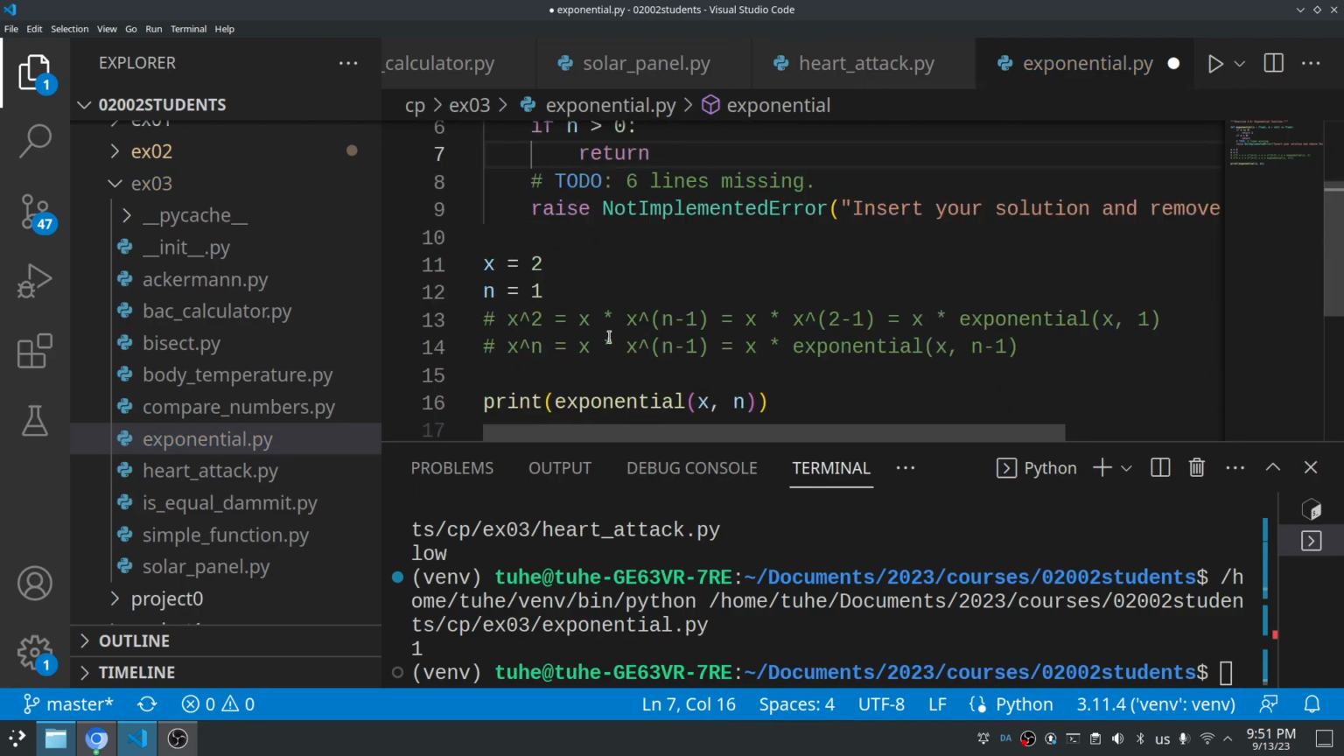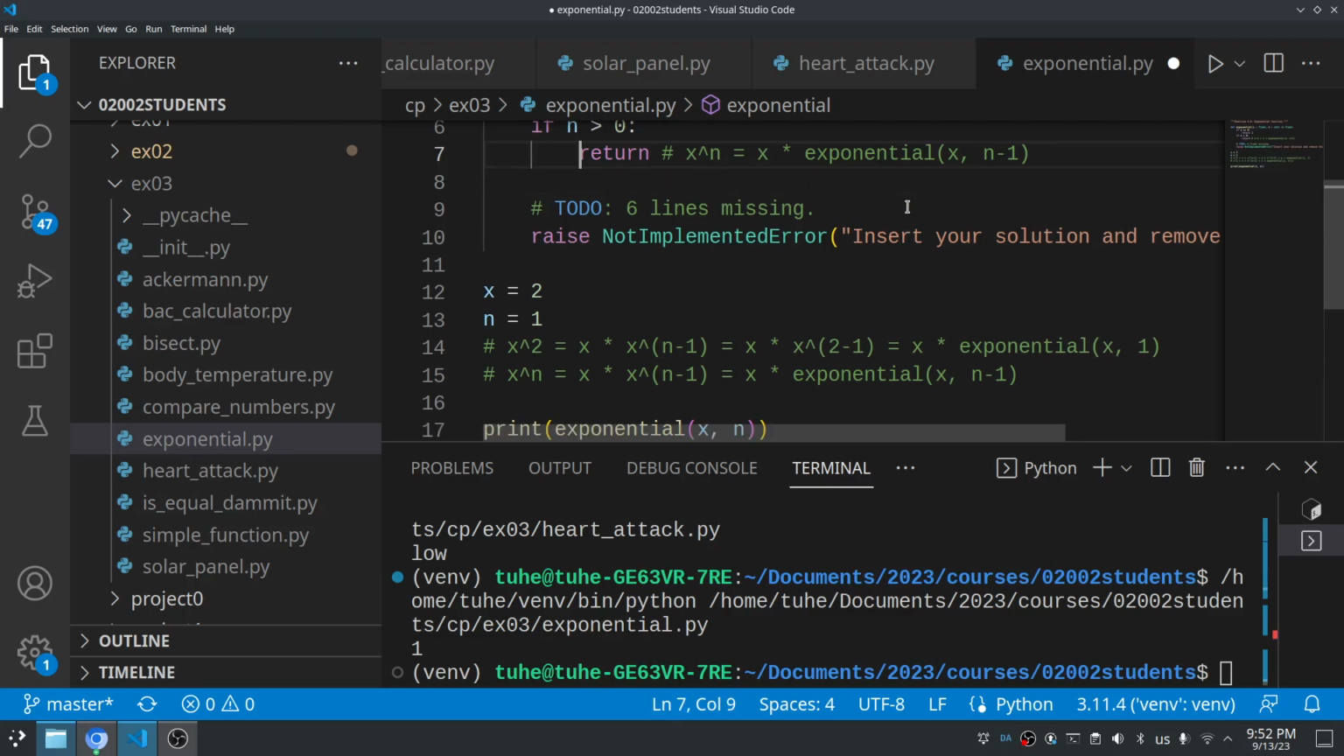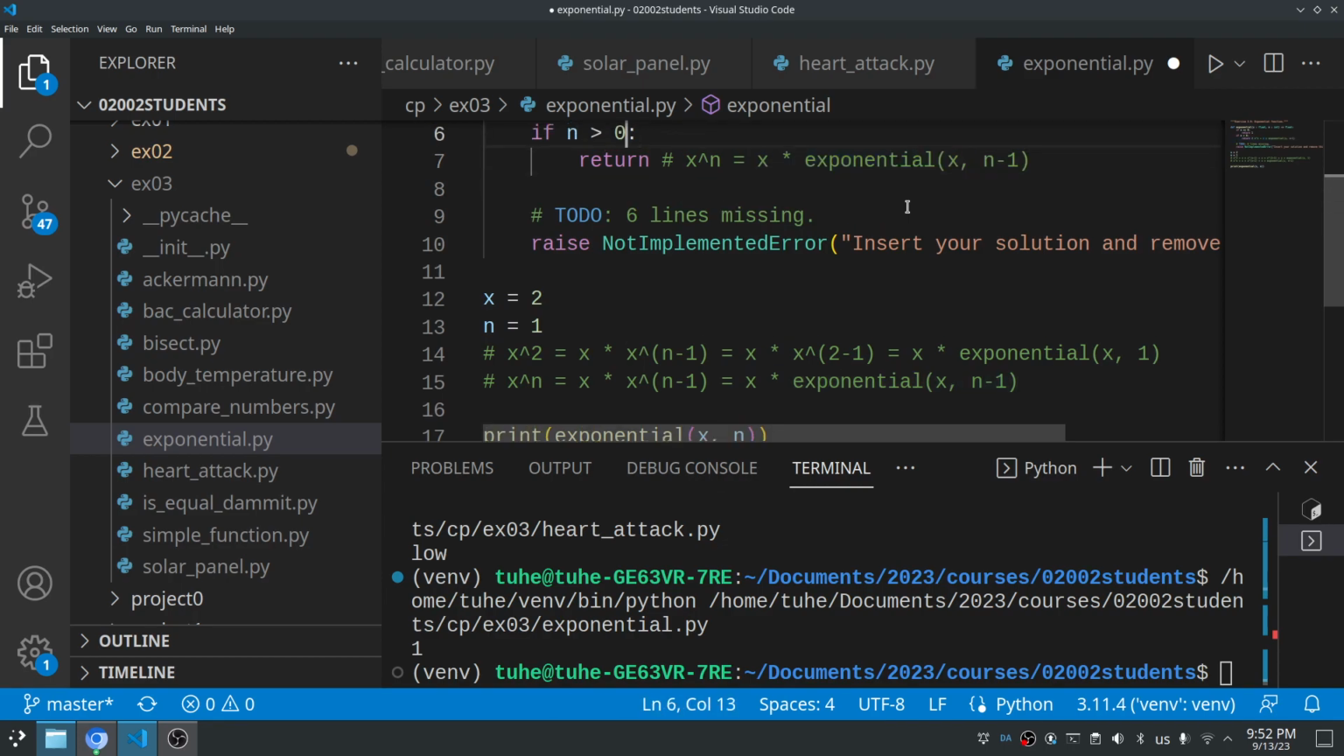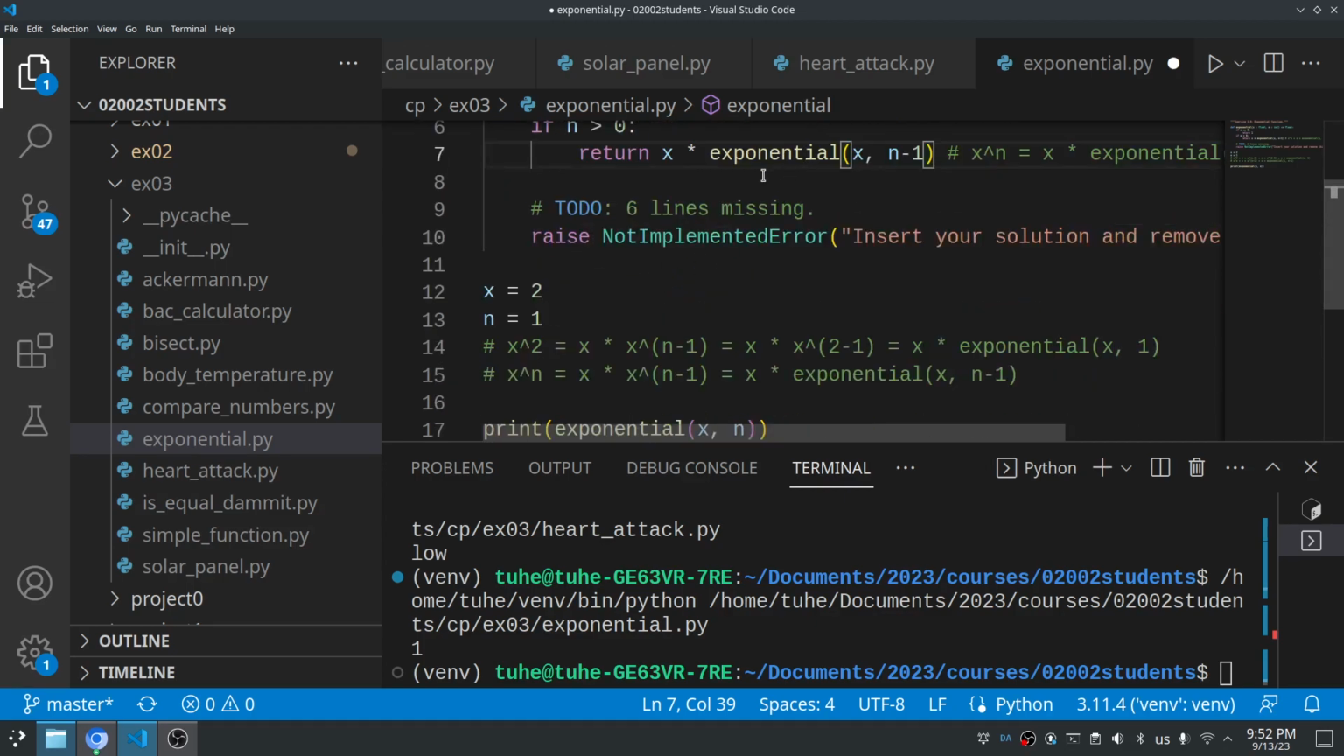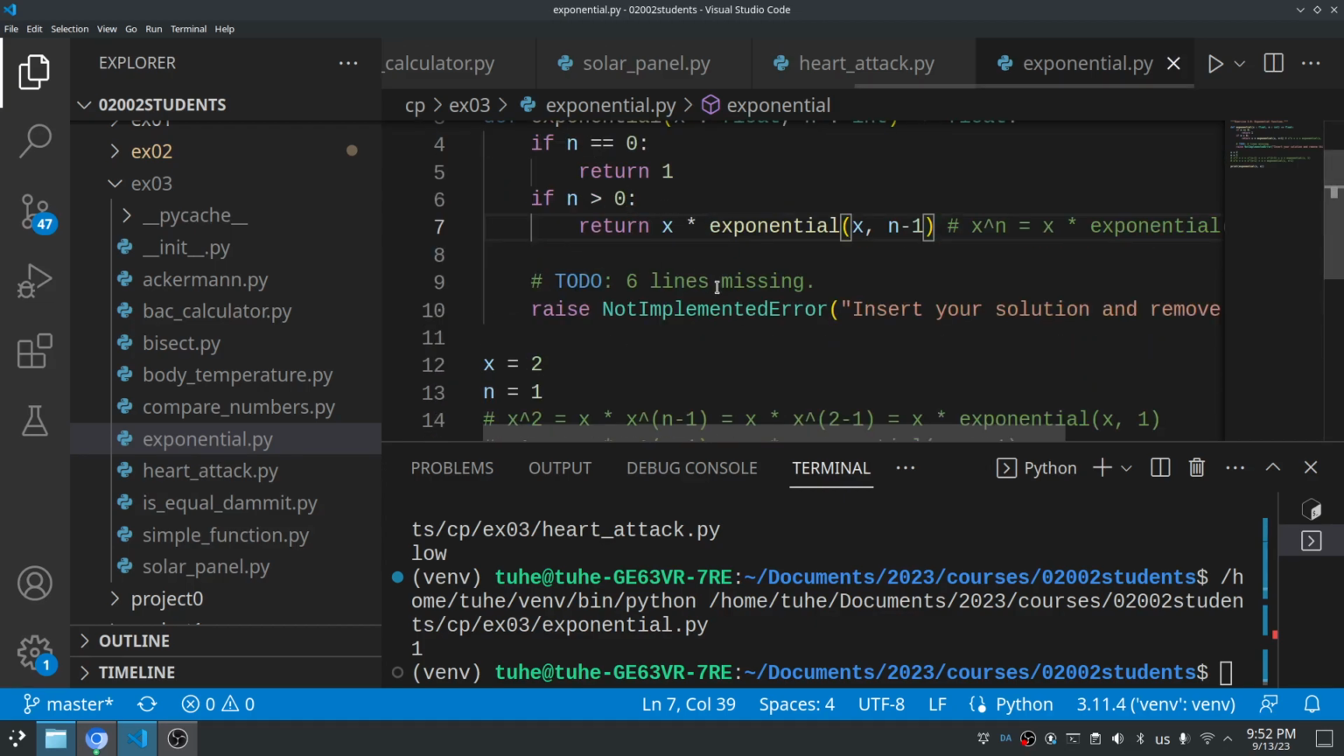I return the relationship I have here. So what I can just do is return x raised to the power of n, but that's equal to x times the exponential. So actually what I just need to return is this expression, because that is valid Python code. And now I should actually be able to compute an exponential function for n greater than 0.